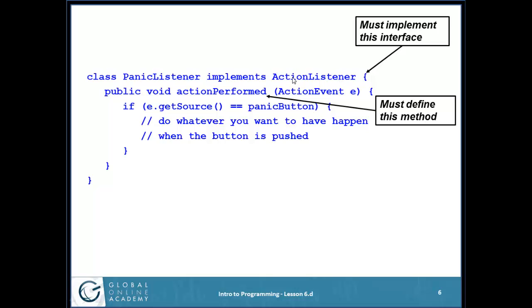The ActionListener interface wants me to have a method called actionPerformed, which takes one parameter, an ActionEvent, that I'm choosing to just call e for event. So I have to define this method. This is the method that gets called when somebody is going to push that button.